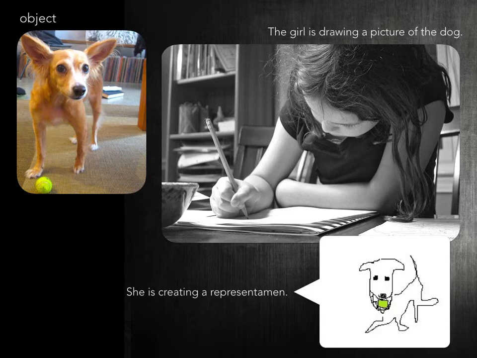For instance, in this scene, the dog is the object. The girl on the right is focused on drawing a picture of the dog. She is creating a representamen.